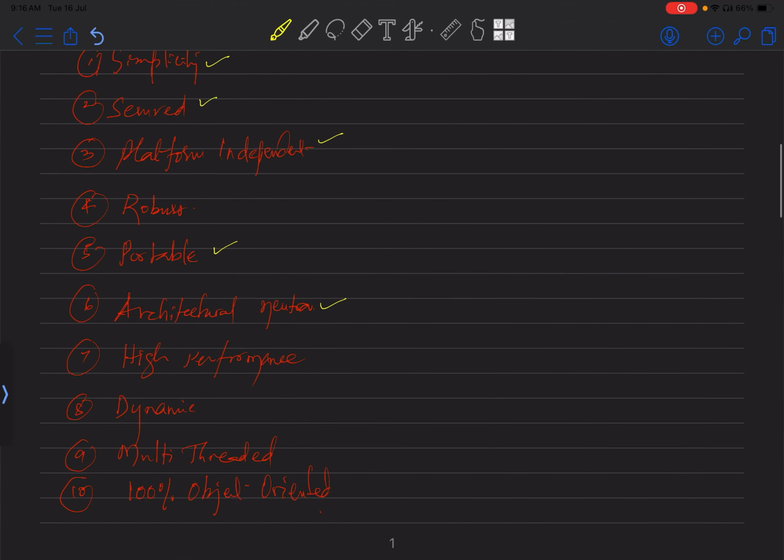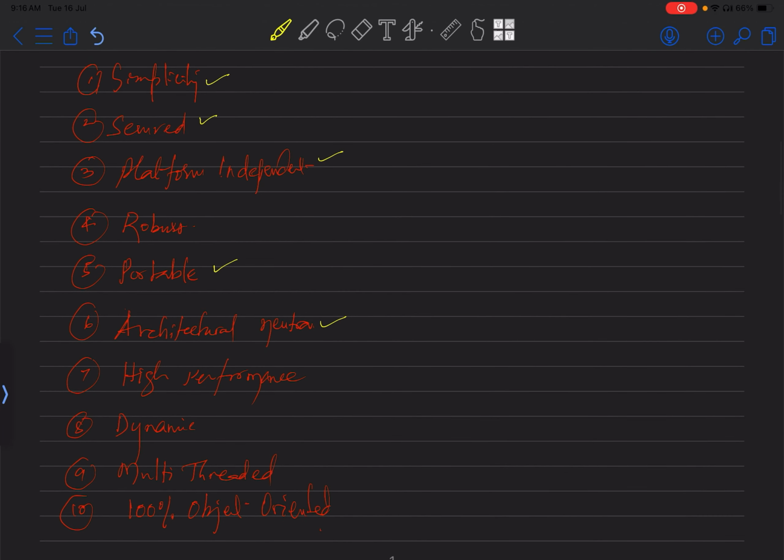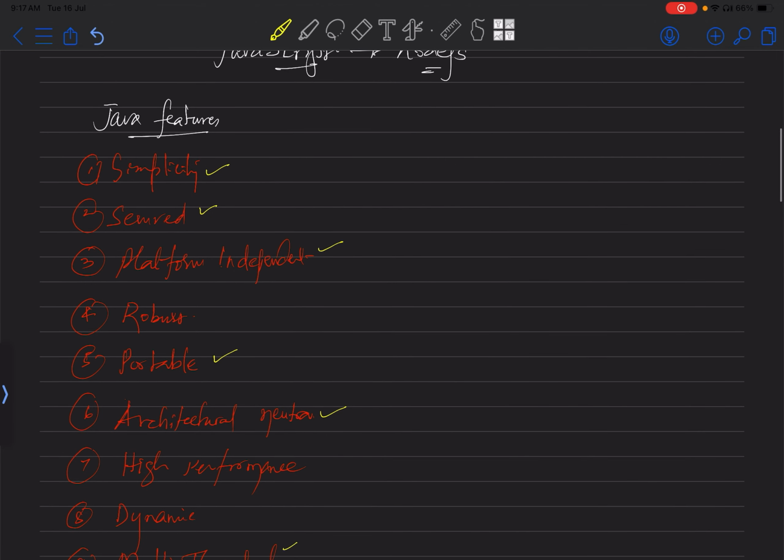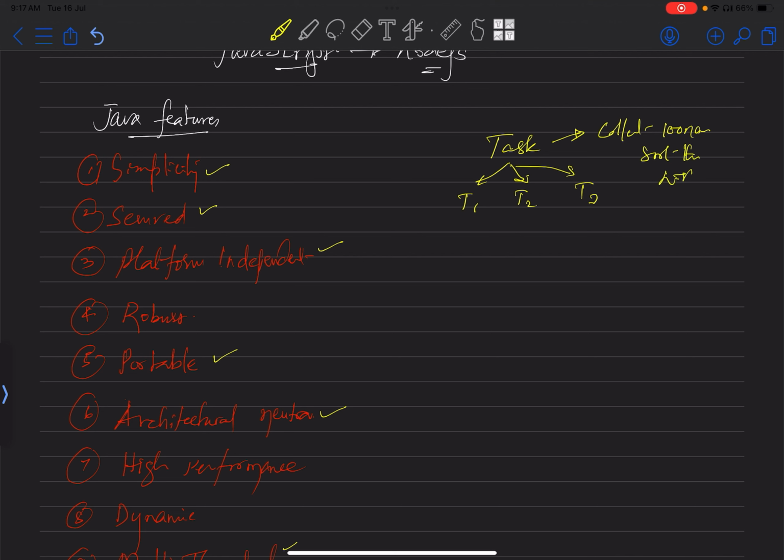Now we will quickly get on to a little more important features called multi-threaded and object-oriented, or 100% object-oriented. So how can I explain multi-threaded? For example, let's say you have some task which is supposed to be completed, and that task can be split into multiple subtasks, let's say T1, T2, T3. Let's say the task is, for example, collect 100 names and then sort them and then make a list of it, a sorted list.